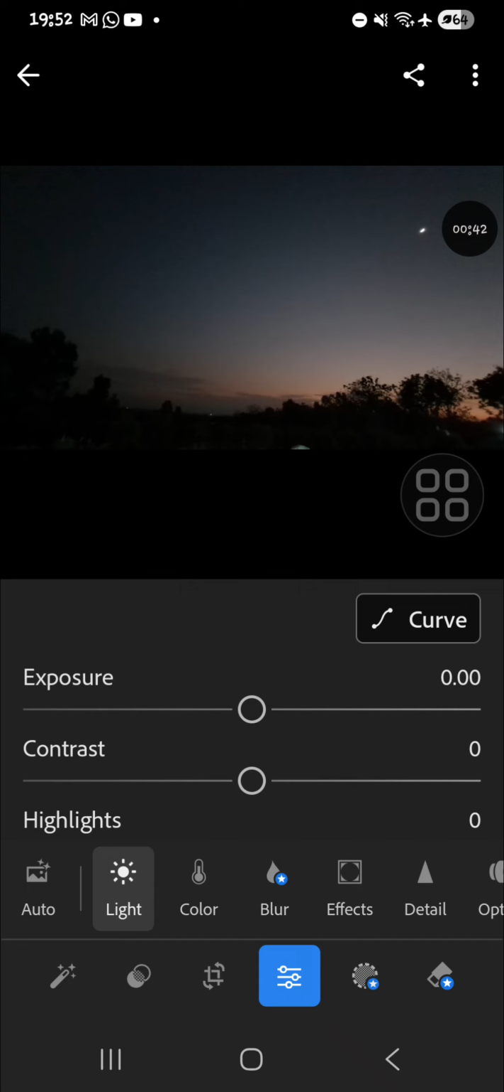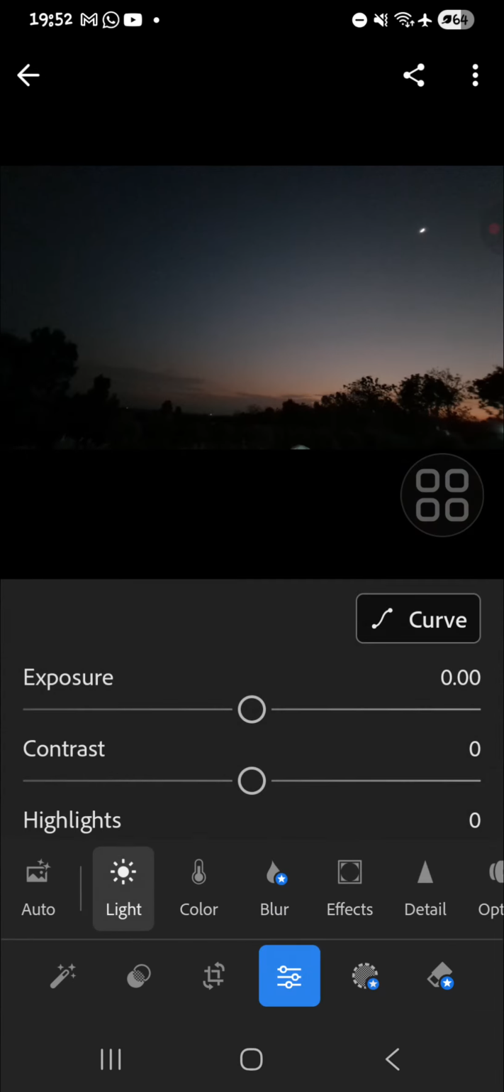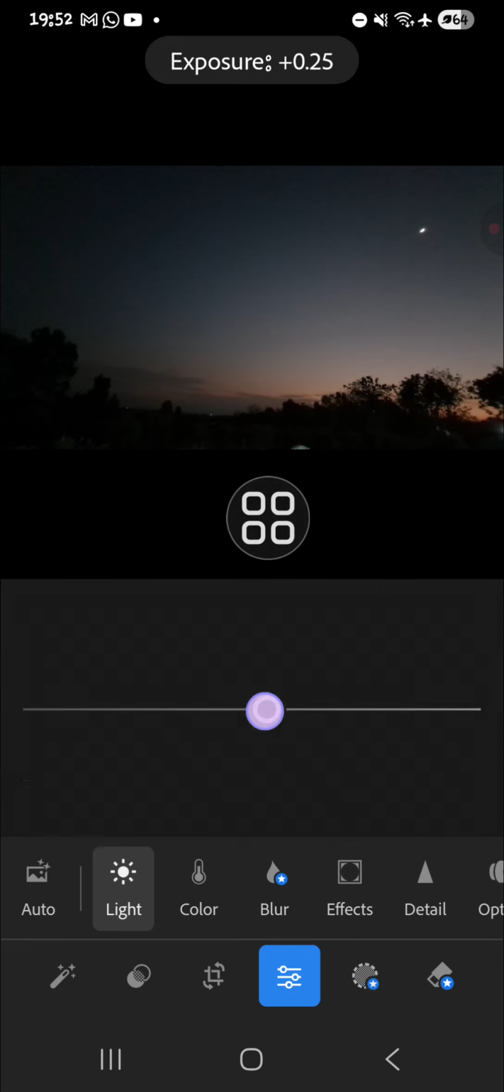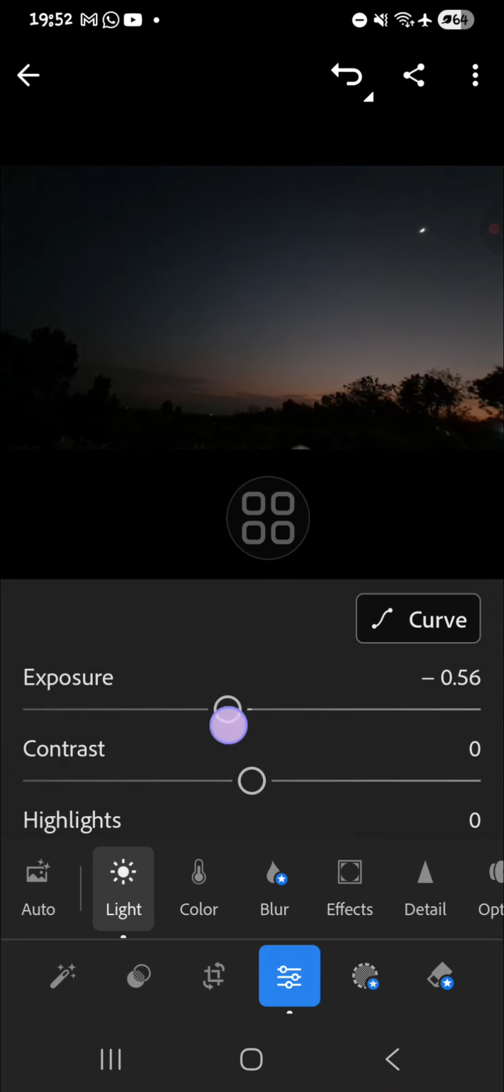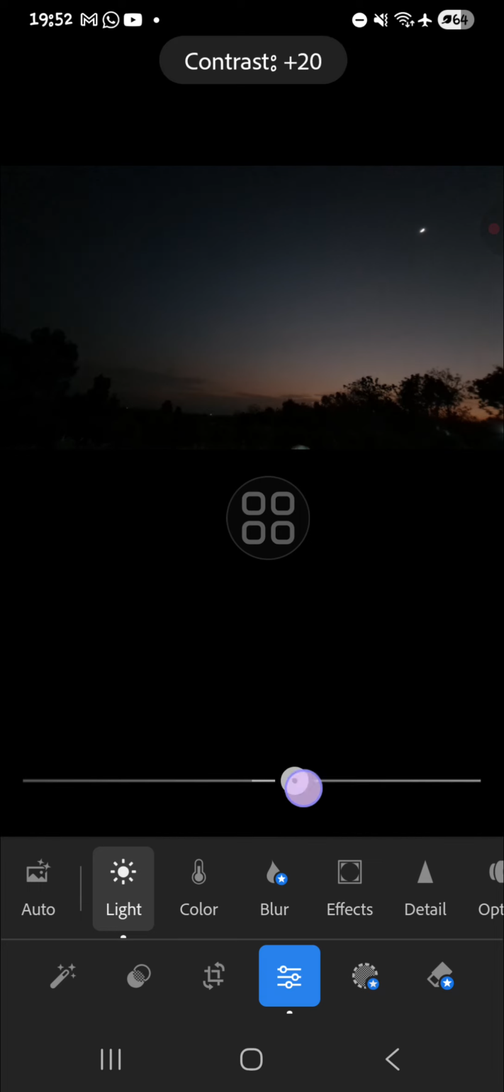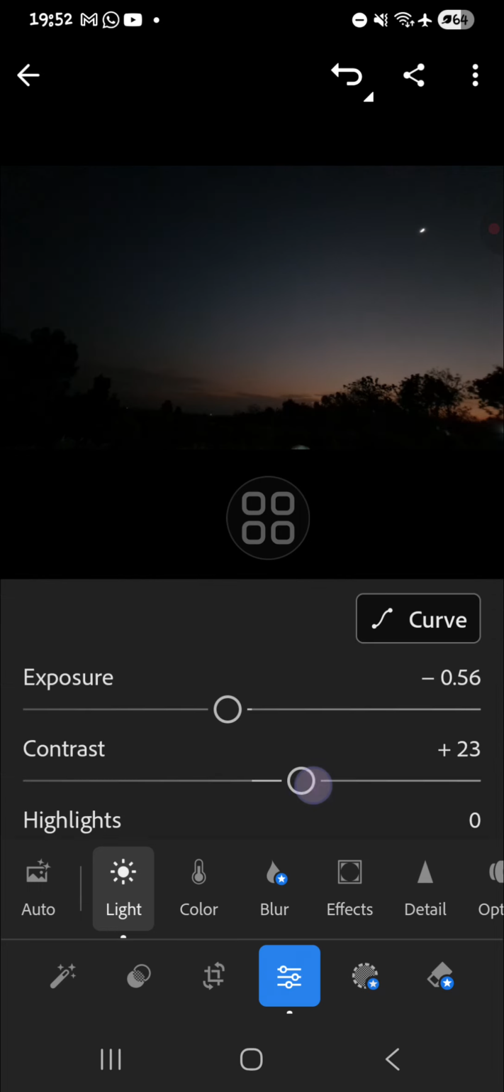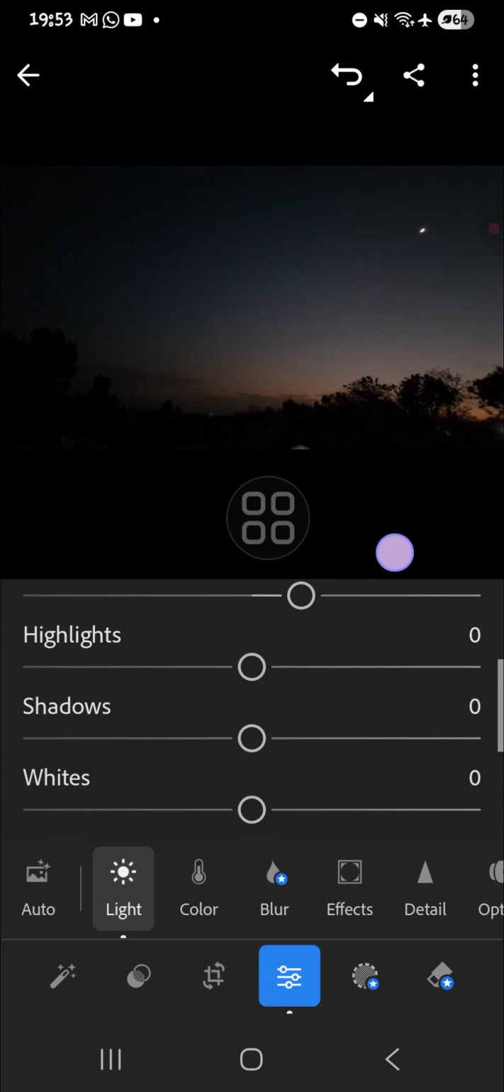Basically, if you want to make your photo look more cinematic, you can adjust the light and also the color to make it more cinematic. Let's start with the light. I'm going to adjust the exposure. For the exposure, I'm going to reduce it a little bit. And for the contrast, I'm going to increase it, but again, just a little bit.